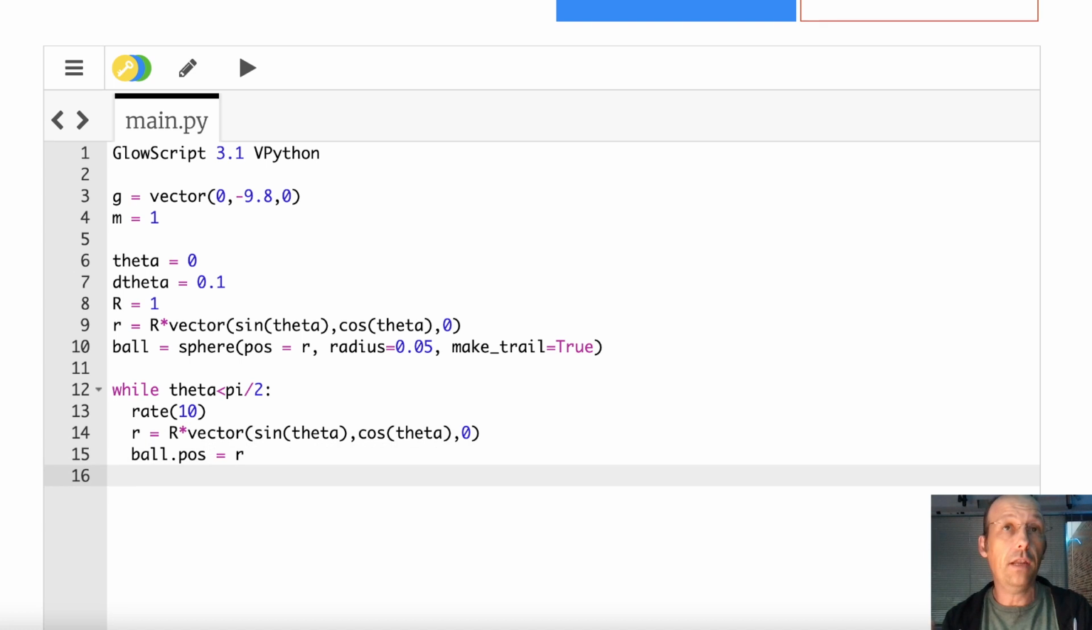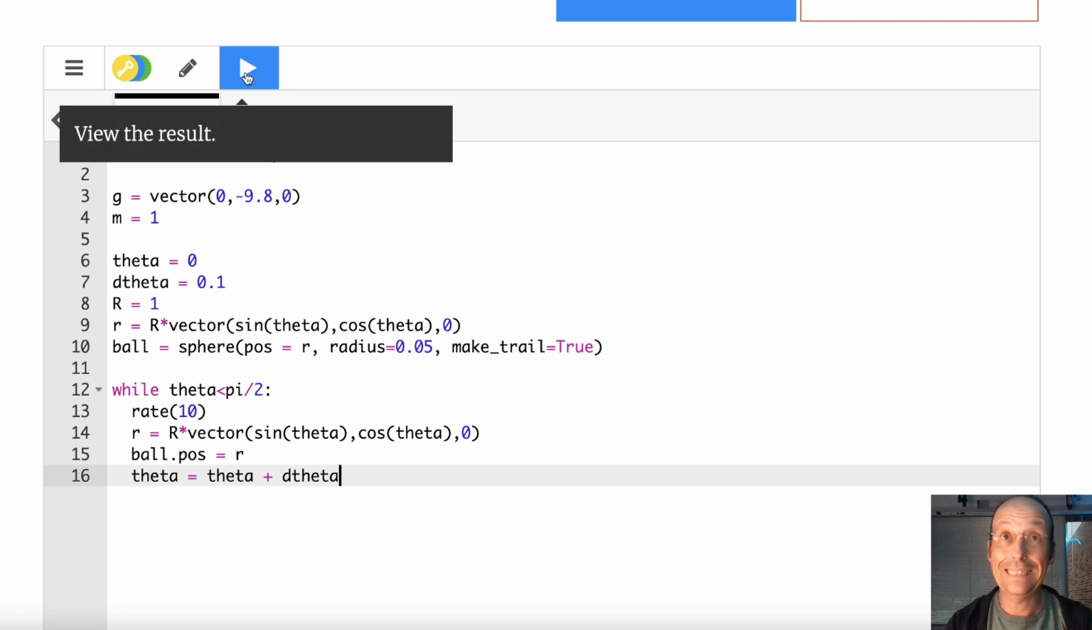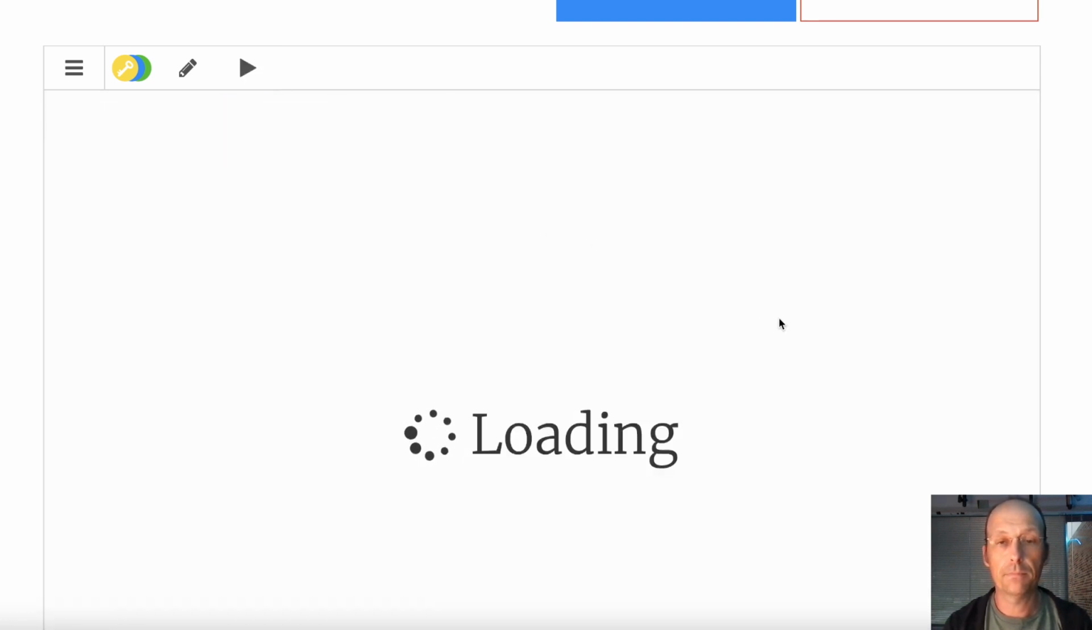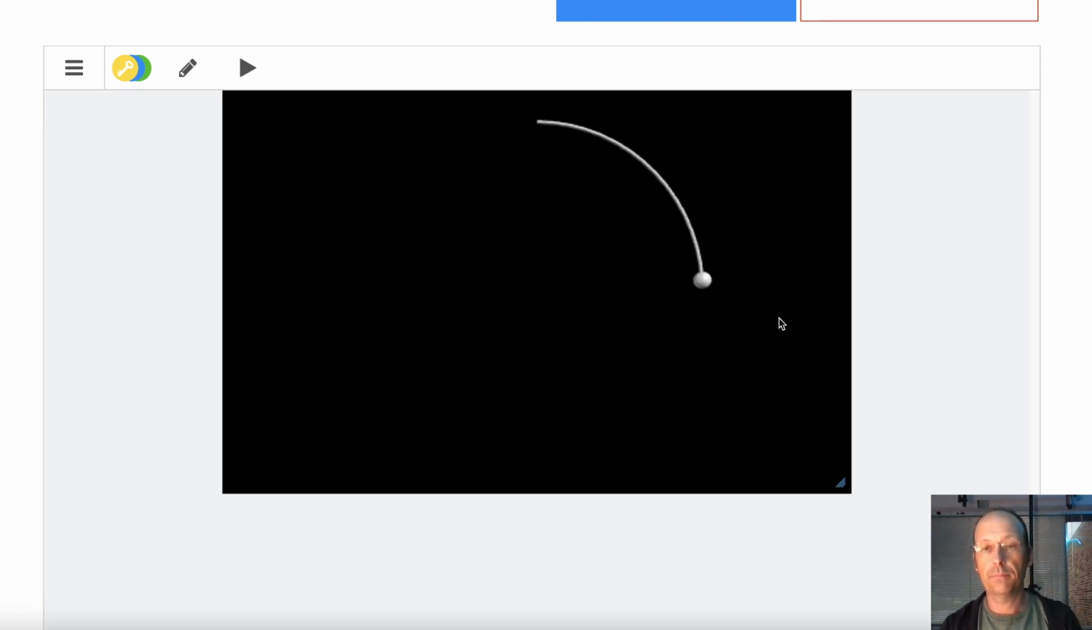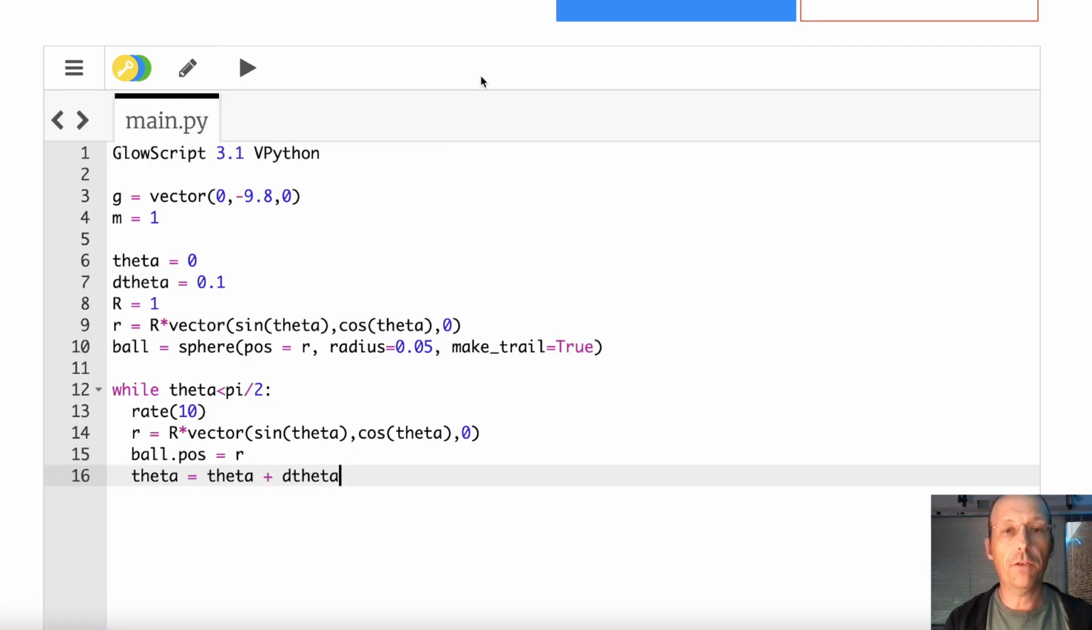And then I'm going to increase theta. Theta equals theta plus d theta. And then that's it. It should move in a quarter of a circle. There we go. Nice. Very nice. Okay, so let's go back over here. Let's save it.